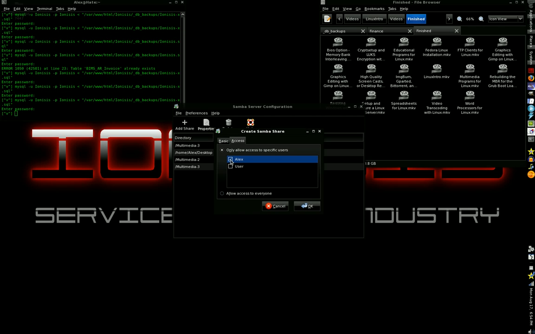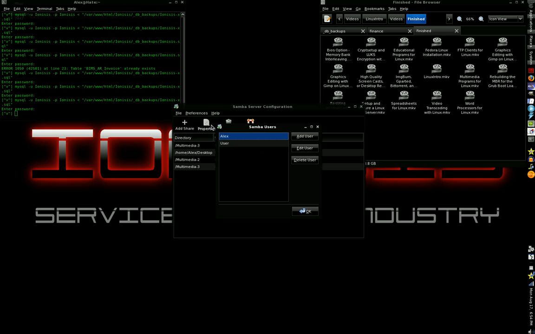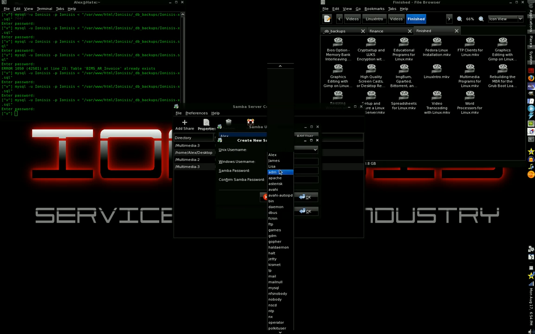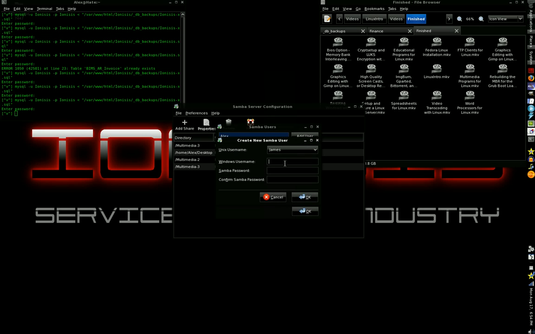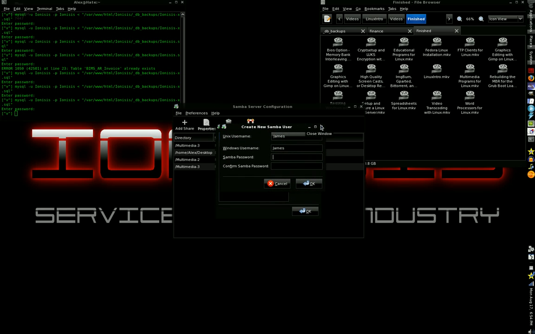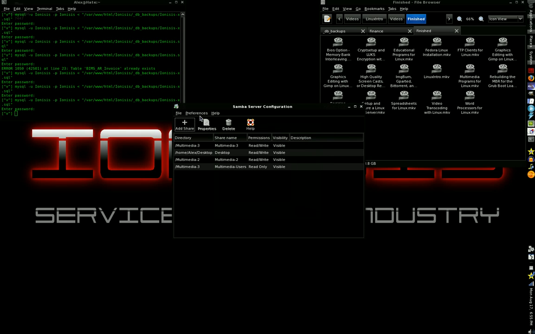And then, I'm sorry, I skipped a step. Before you do that, sorry. Samba users. Add user. Find the username you just created. And then give it a Windows username, which I usually make the exact same. And then a Samba password. The user has to exist to begin with. If the user does not exist, you cannot add them. But the password does not have to be the same as the user's real password. You can give them any password you want. So that's why you had to create that user instead of just creating it through Samba.